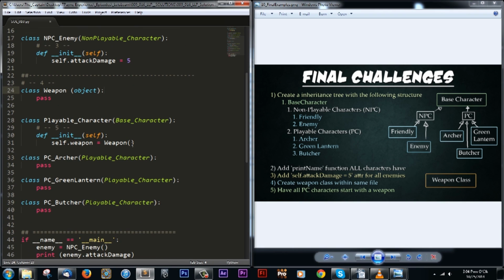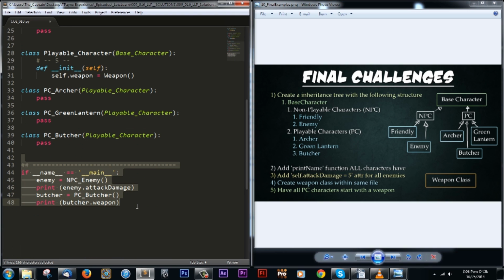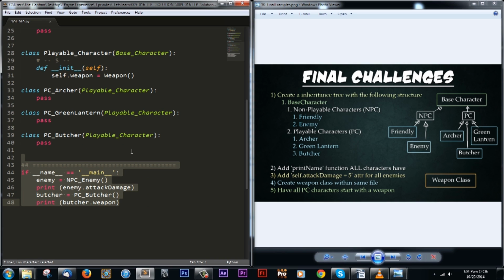So scroll down here, and here we have all of our playable characters. But since we want all of them to have a starting weapon, we're just going to assign it to the base playable character class right here and implement that in the constructor. Boom, done. And down here, we're just testing out the file to make sure that it runs properly and printing out the outputs to make sure everything works correctly.